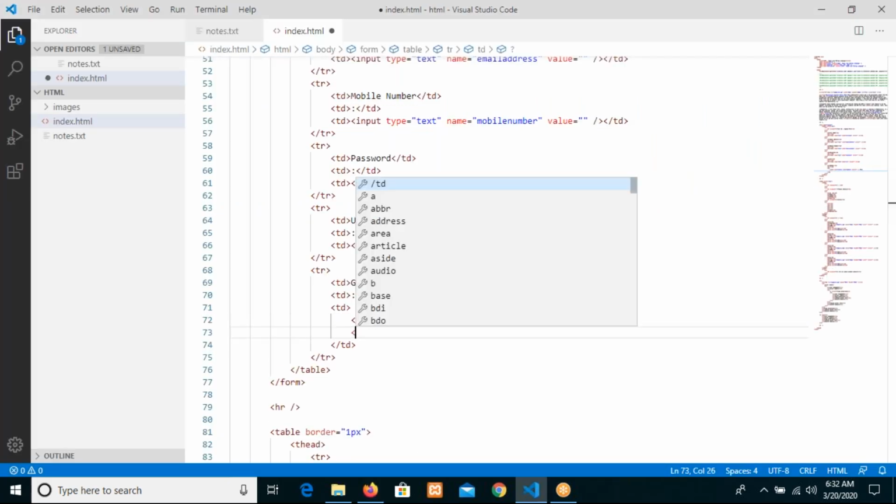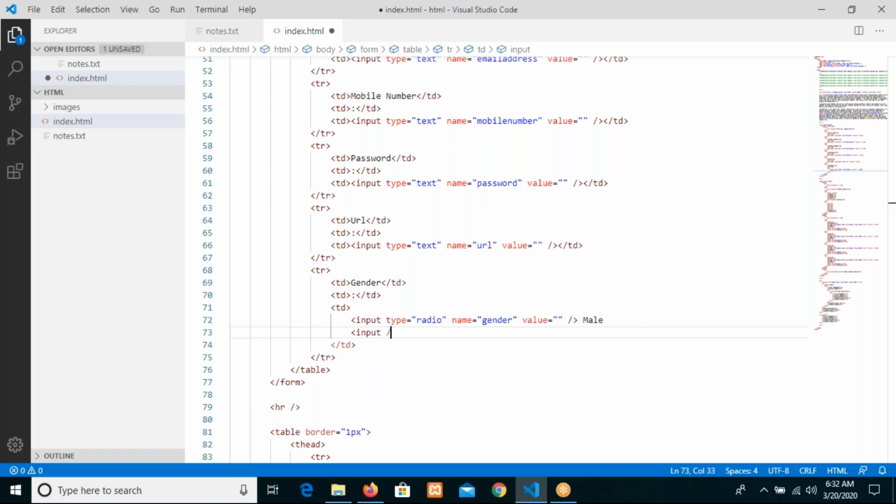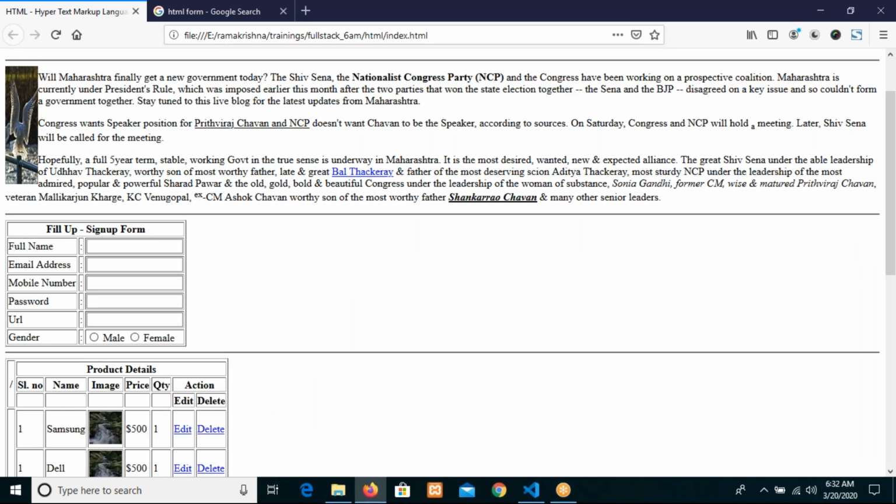So, one more input element. Input type equals radio, name equals gender, value equals, this time, let us write female. Okay, so now the user can see two options, and the user is thinking, if I am the user, I am selecting male. Yes, the selection is done.